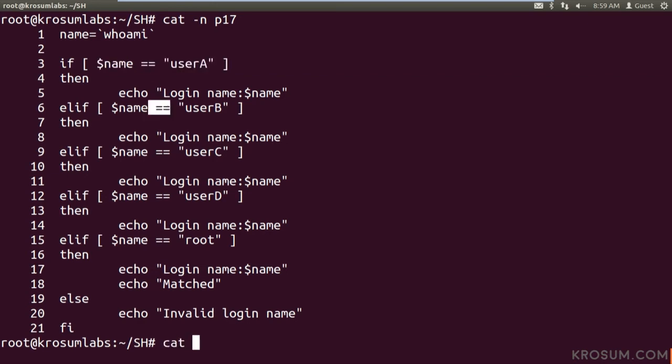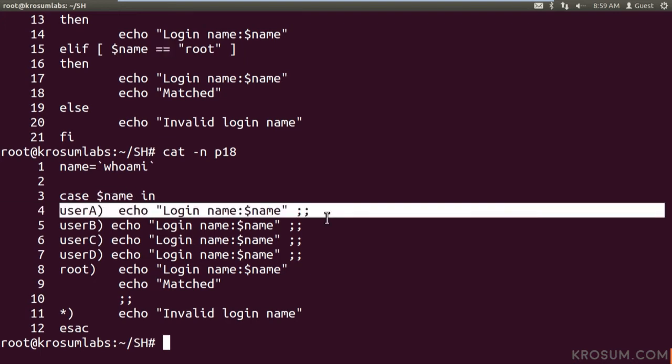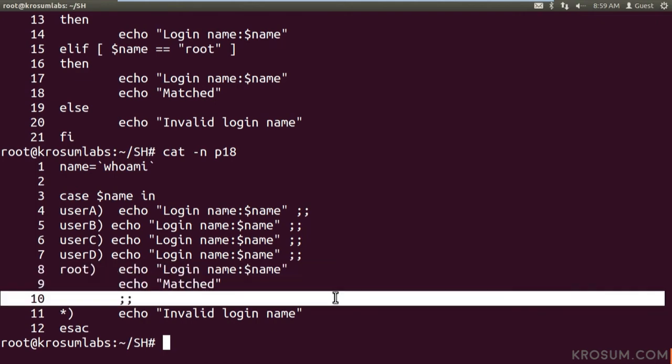If you see this example, the same as the P17 example. If user A is matched, then user A action; if user B is matched, user B action. So case is equivalent to the relational operator style of string comparison. So this is matching the name. If it is matched, user A action, user B action, user C action.